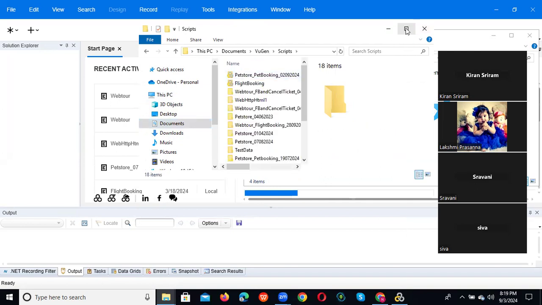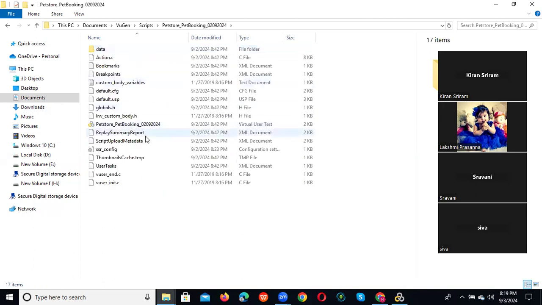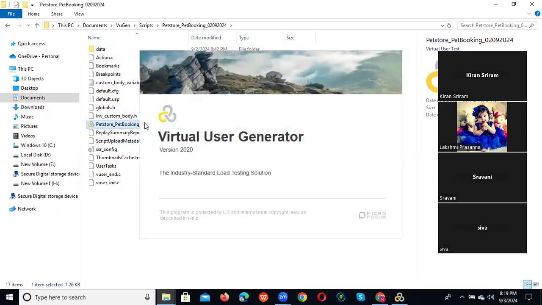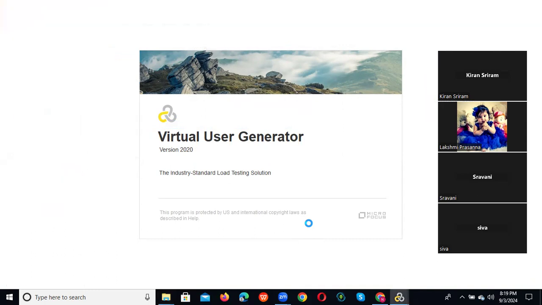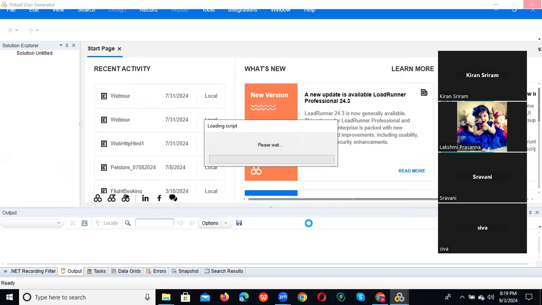So in the scripts, yesterday we recorded, right? You can observe, this is the script we recorded yesterday, the pet store, pet booking script. If you want to open that script, just click on it and open it. For an existing script, go to the folder where it is stored and open the existing script. After that, we need to do the scripting enhancements.